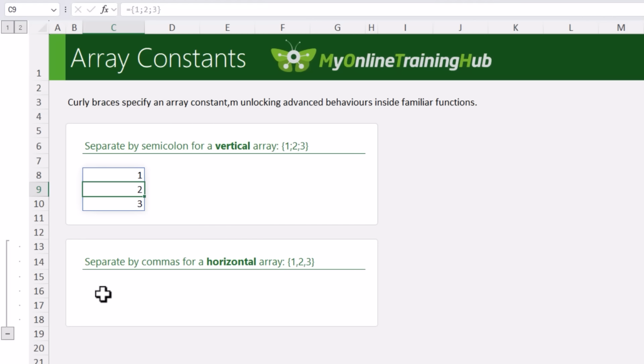Now, one quick note. Inside curly braces, semicolons separate rows and commas separate columns. So semicolons create a vertical list and commas create a horizontal list. Okay, let's look at how we can use this inside a function.